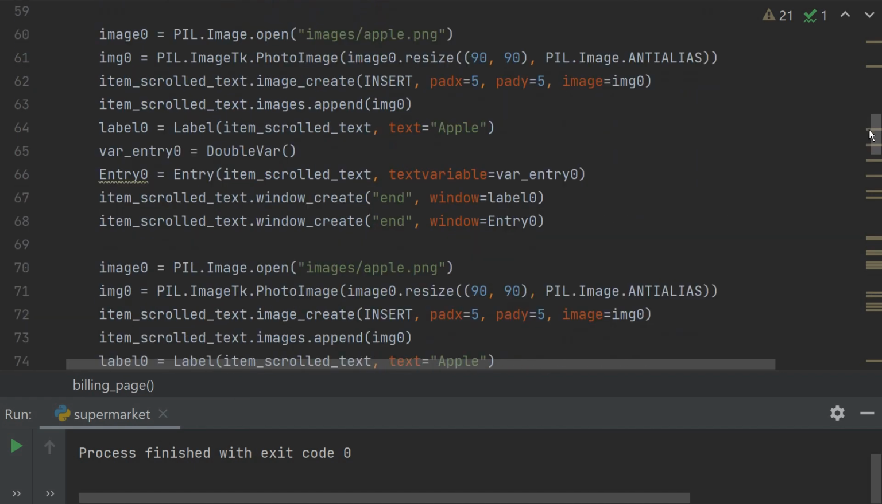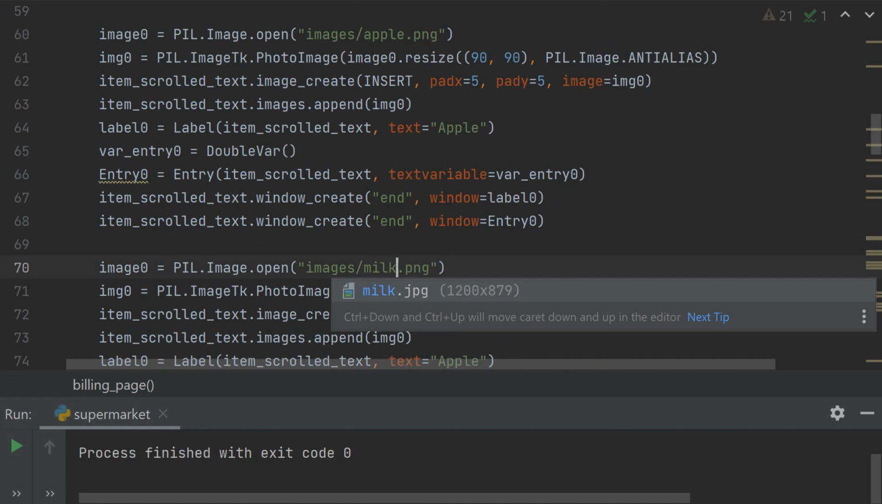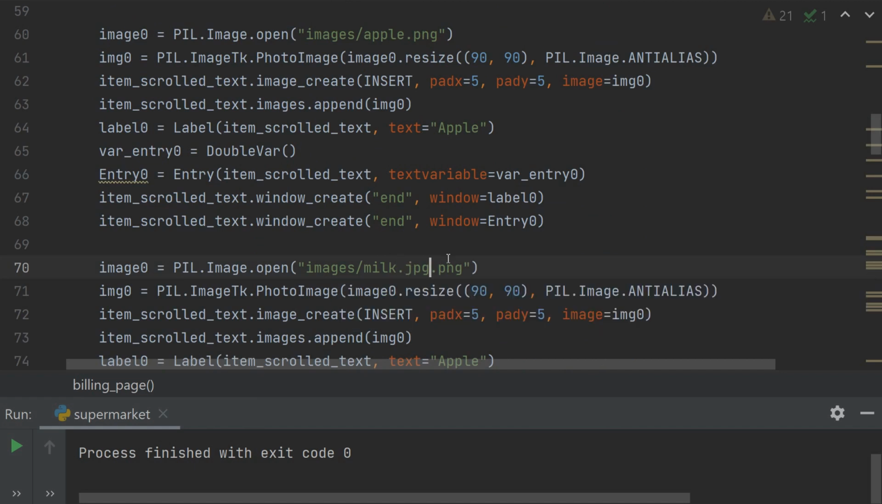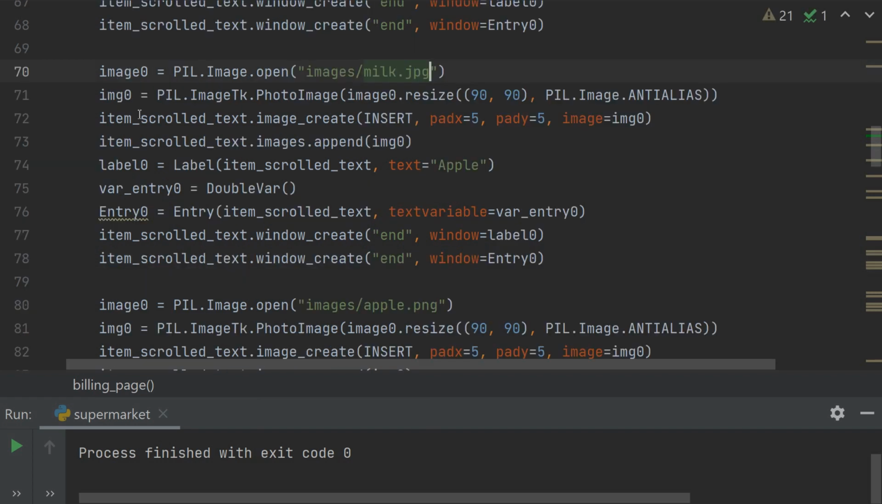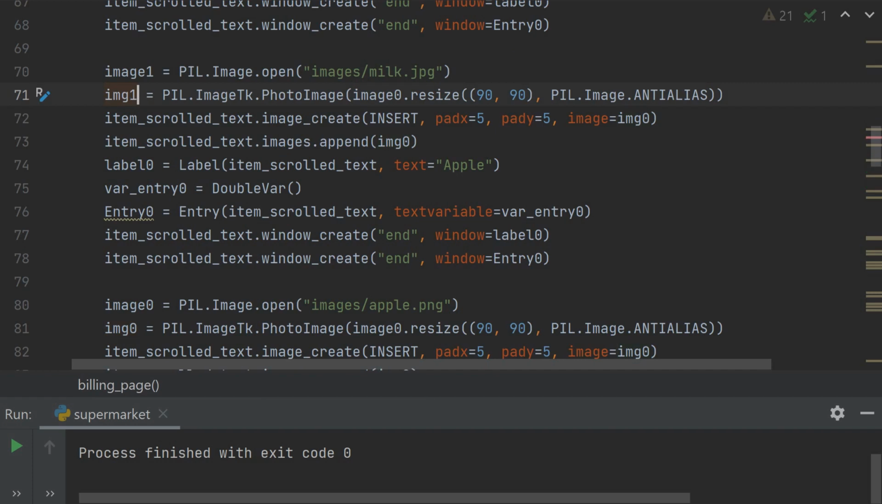For the second one I'll try to use milk. So milk, milk JPG. So here should go, then the name should change to one and milk also. So I'll go back. Here should be one. Then here should be one also. Then another one here, another one there.